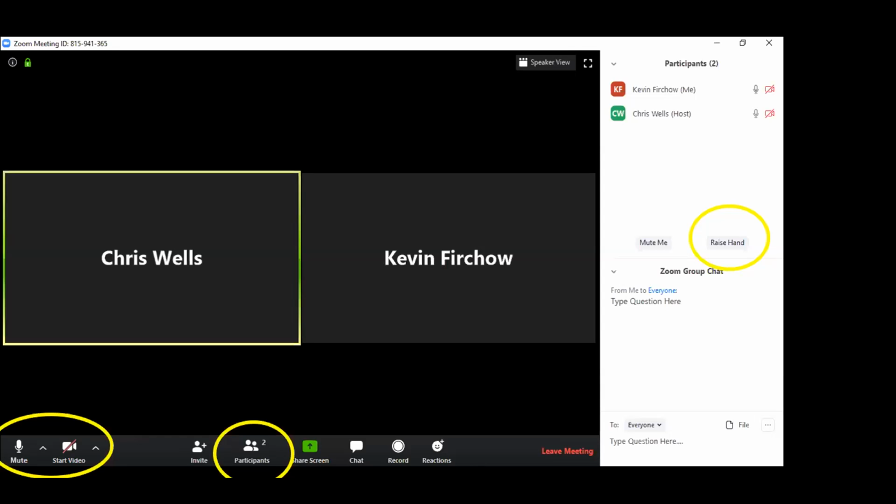This is not me. I'm not Chris Wells or Kevin Furco. These are my colleagues, but this is an example of the screen. Over here at the bottom left in the yellow circle shows where you can start and stop the video and also mute and unmute yourself. At the bottom center of the screen, there's a participants button. If you click that, it'll open up the menu on the right-hand side, and there should be an option to raise your hand, and then both myself and Alder Furman will be able to see that you have raised your hand and would like to ask a question.